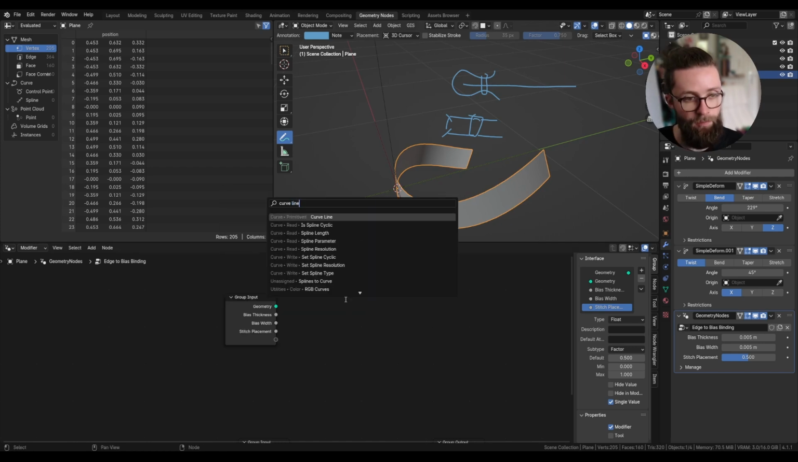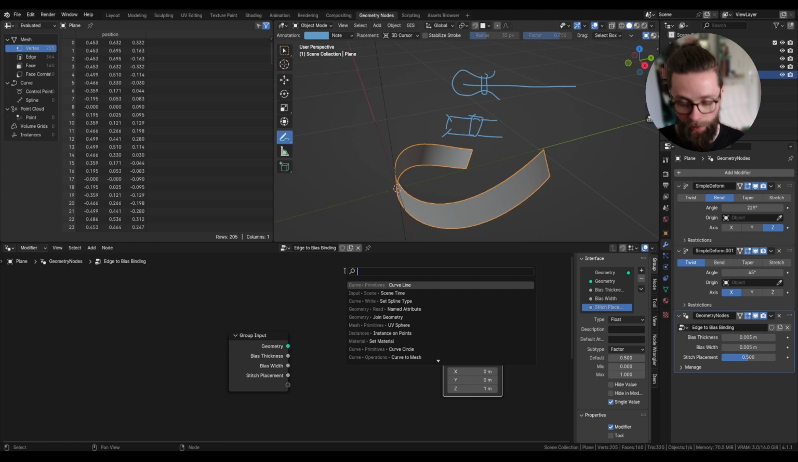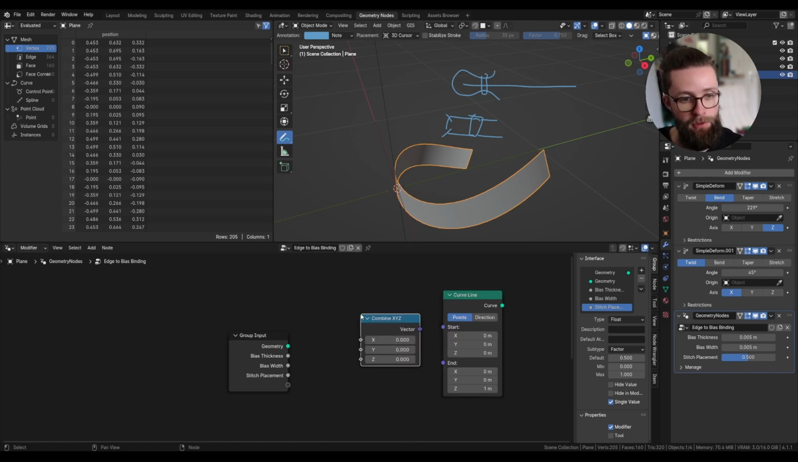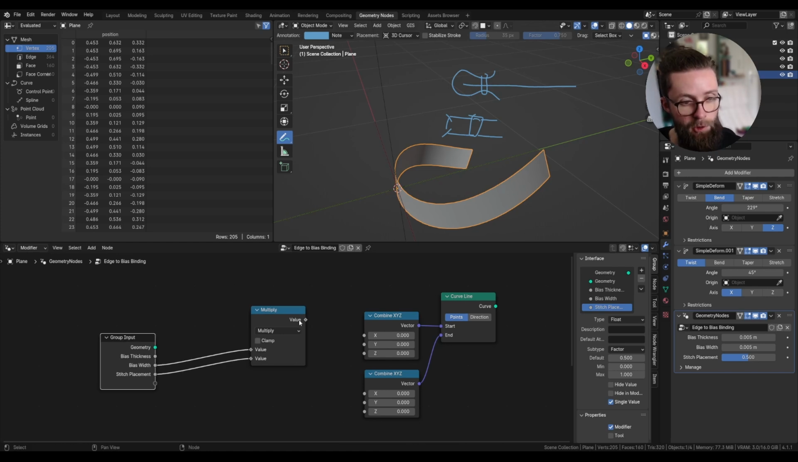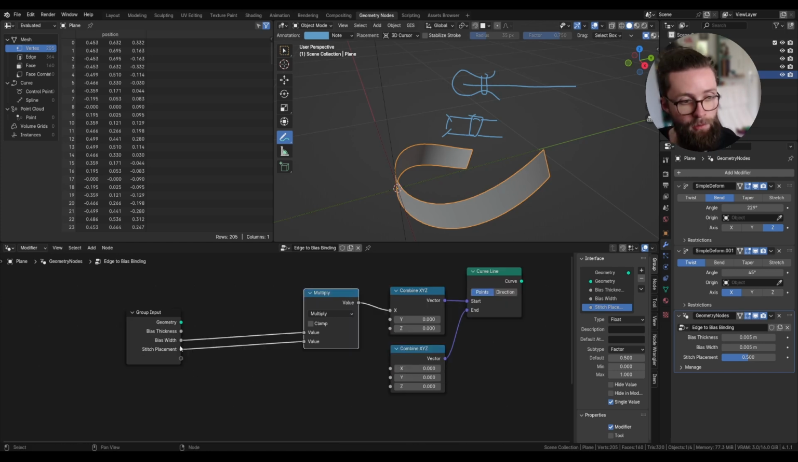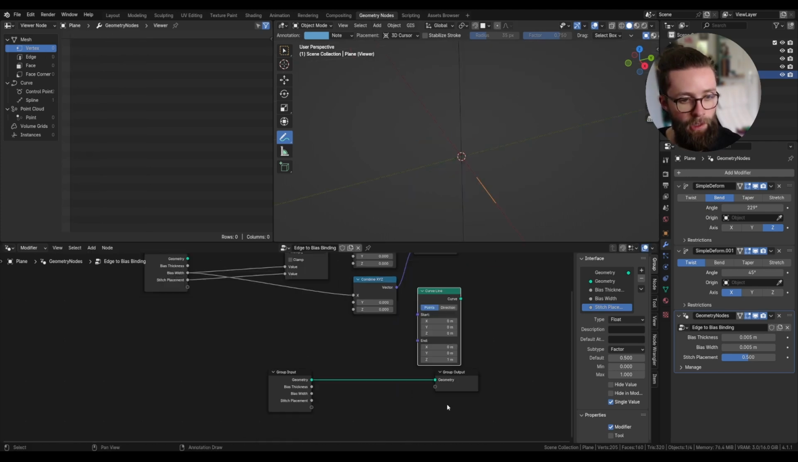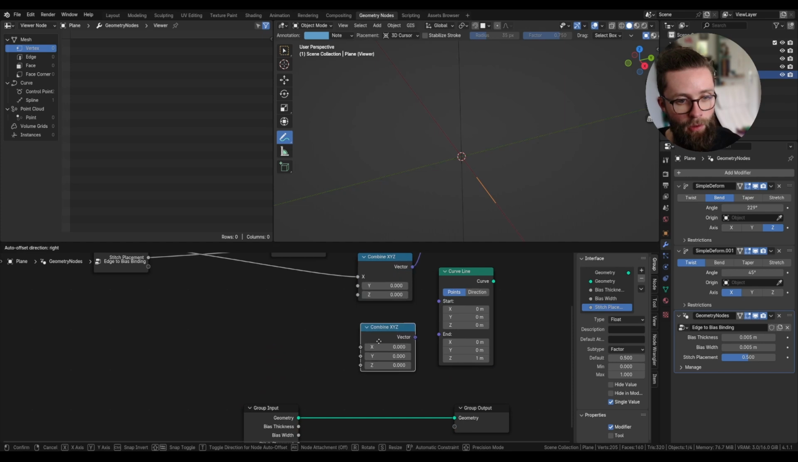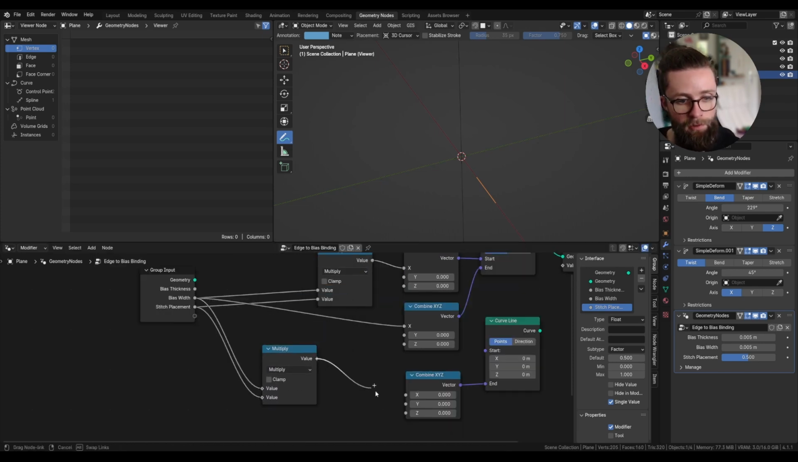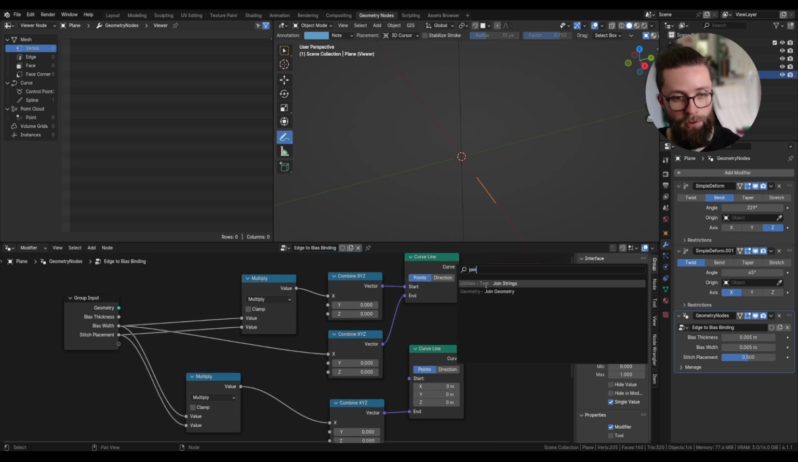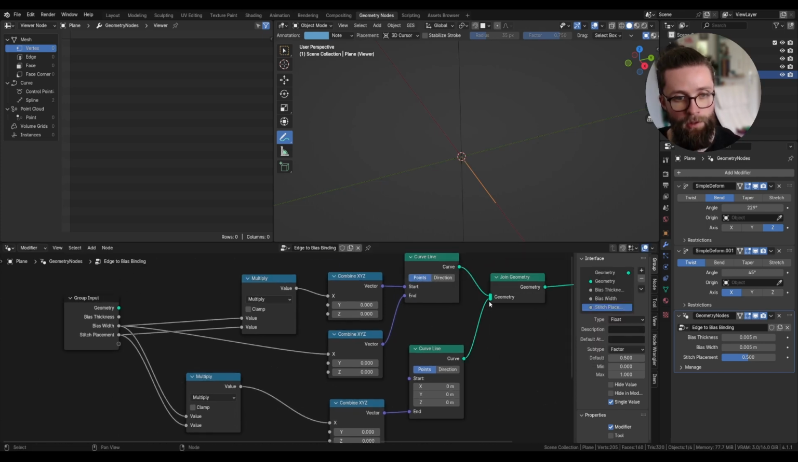Add some curve lines. And for the start and end values, let's add some combined XYZ nodes, just like this. Now for the start, we will just want a value on the x-axis, which will be the bias width multiplied by stitch placement. And for the end value, let's just put the bias width. Now let's create the second curve line. Here I will just want a combined XYZ on the end value. And for now, let's put the bias width multiplied by the stitch placement on the x-axis. Now we can join those two curves and take a look at the result.